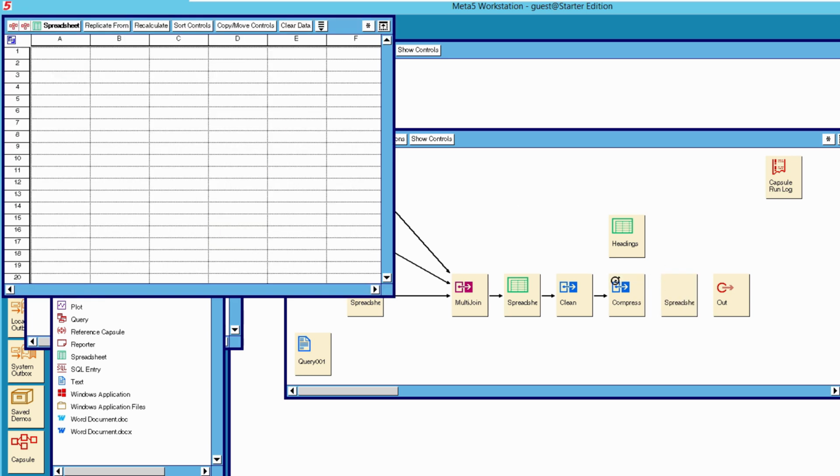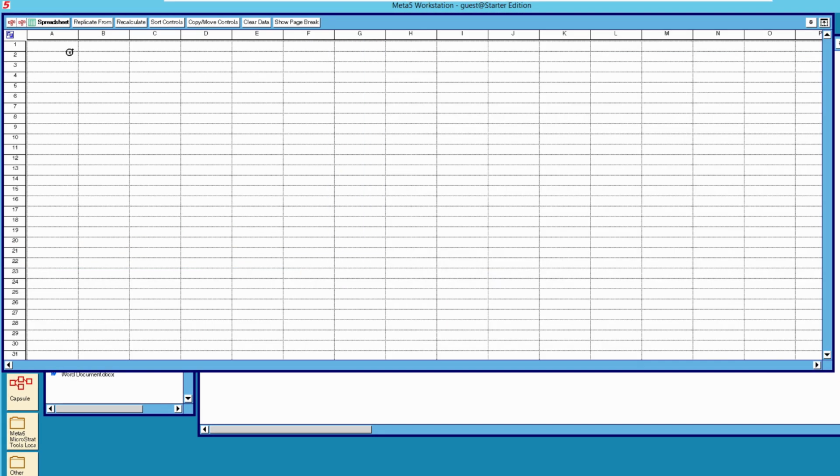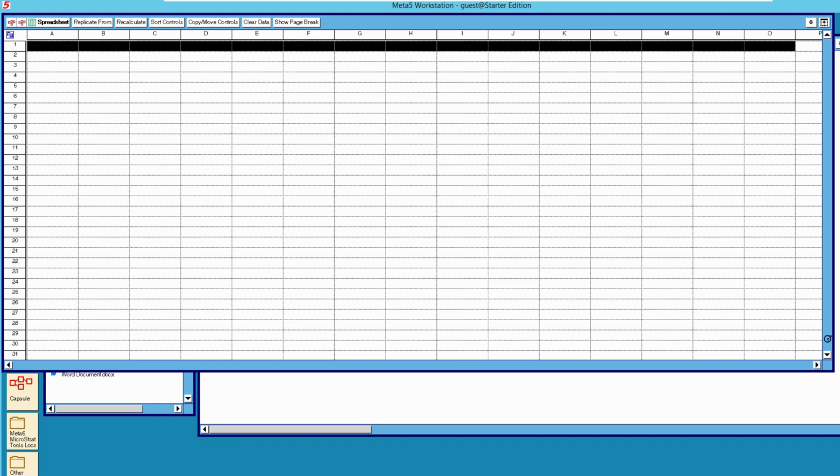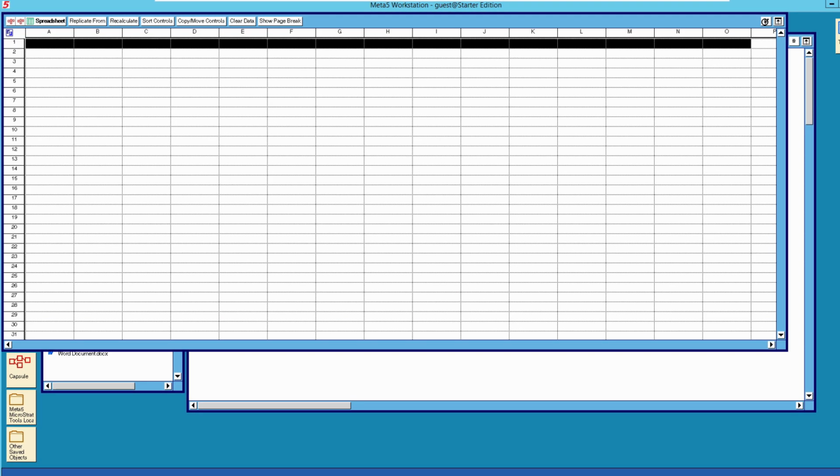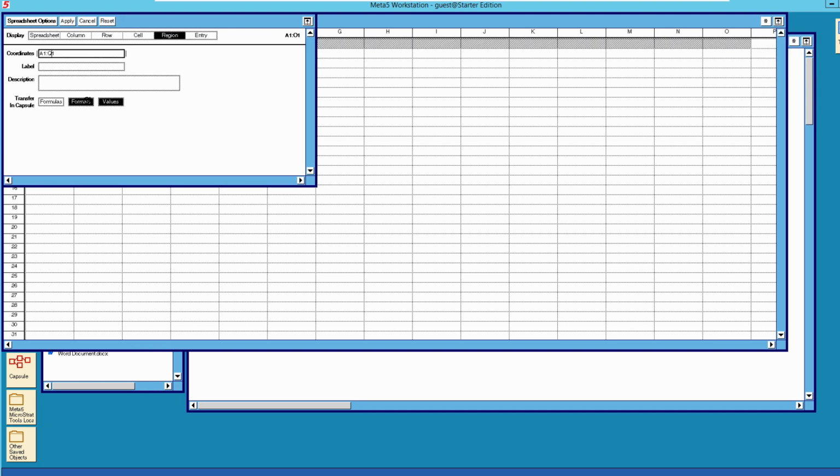In the target spreadsheet, we need to create 2 regions. The first region is for headings. So you click on A1 and extend to Q1. Then click on the star in the top right of the spreadsheet headings. Then click on Name Region option. You will call the region Headings.